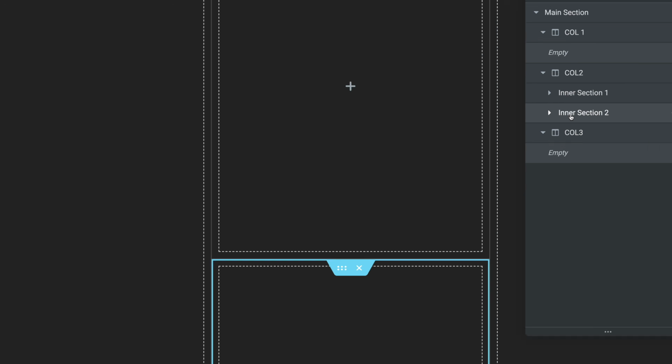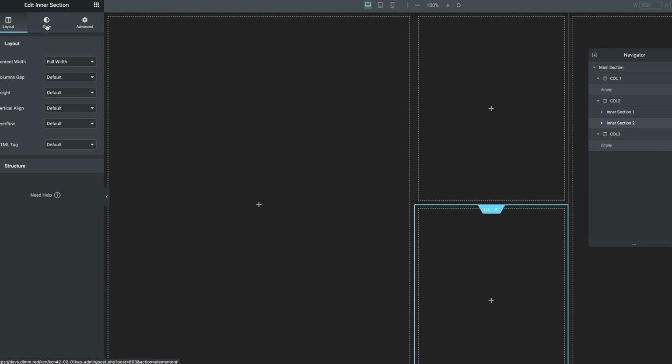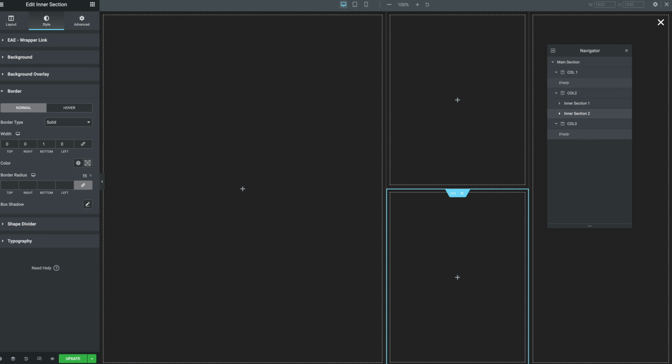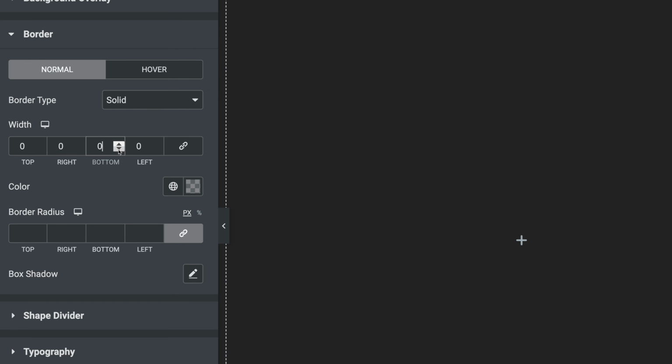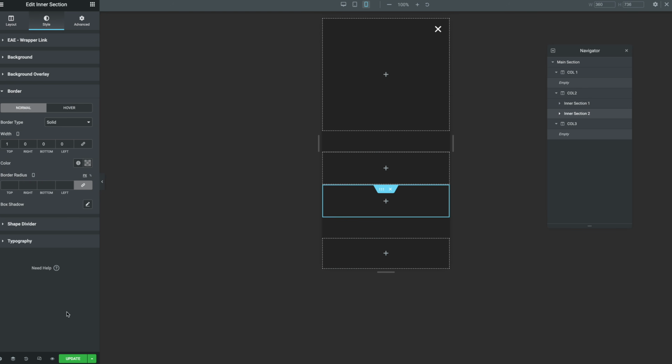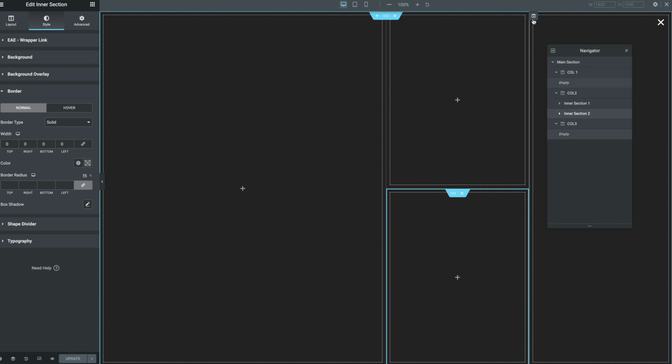Now with inner section 2 selected, you want to go to the style tab. Then you want to click on border, and we're going to change the values. So now it's going to be 0 all around. And when it comes to the tablet, it's going to be 0 on top, 0 on the right, 10 at the bottom, 0 on the left. And when it comes to the mobile, it's going to be the same. So 1 on top, 0 on the right, 0 at the bottom, and 0 on the left. Okay, let's zoom back out. Let's click on update. Now let's go back to the desktop view. And what I'm going to do now is I'm going to right click on the column number 3.